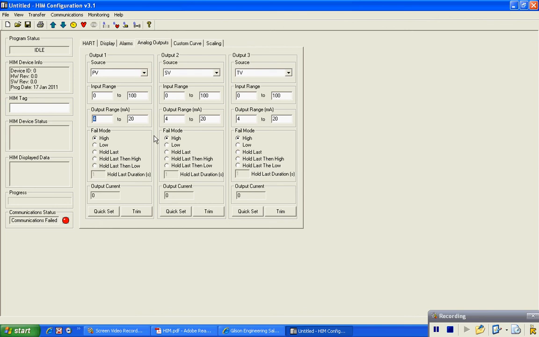The analog output tab allows you to specify which HART variables to be monitored as the source of the analog output, the input range and the output range, and how the output will react when the variable input is out of range. So you can see it gives you 3 different tabs, so you can set them all up individually, either in level, pressure, temperature, whatever analog input you have or output you want to display.